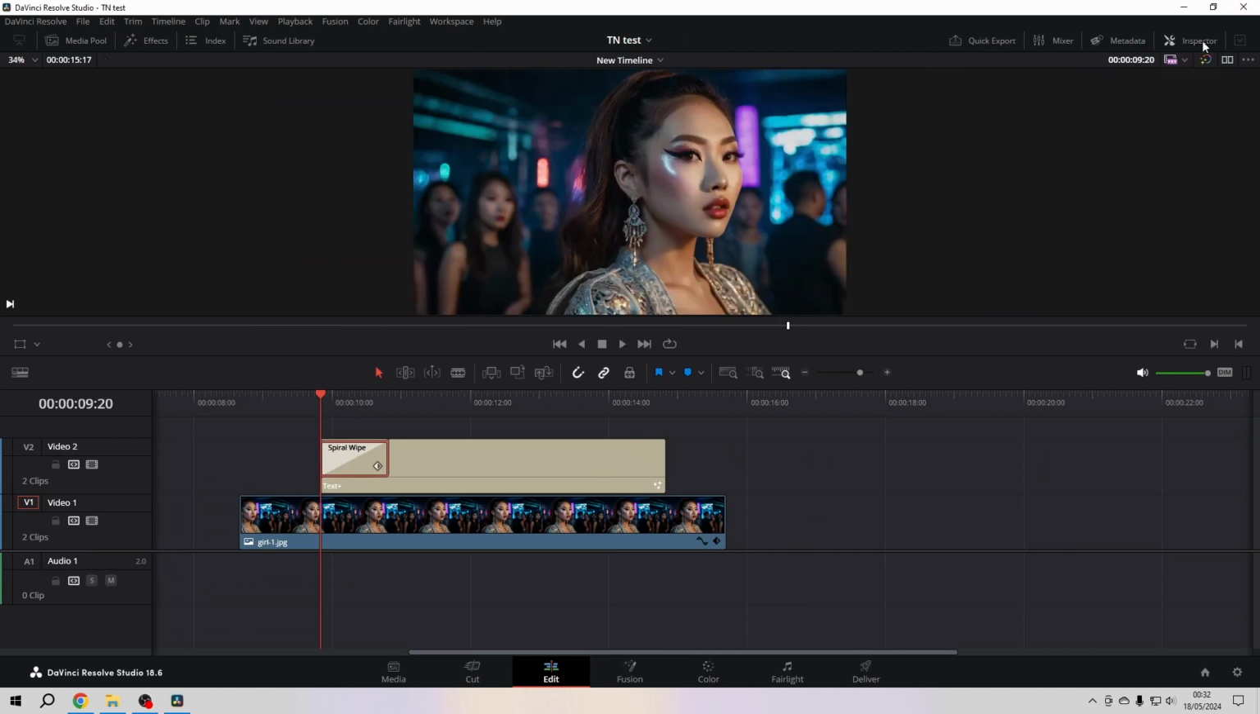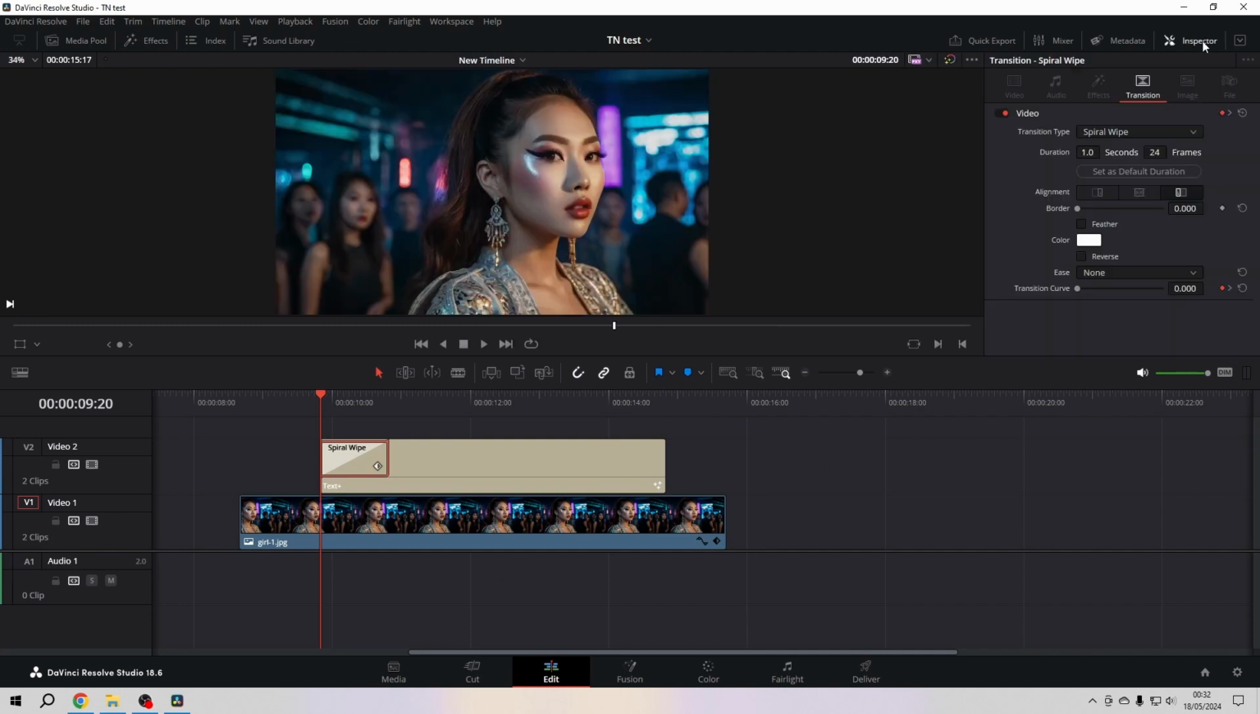is open. If the inspector isn't open, just hit in the upper right corner on inspector and it should be open. And if your spiral wipe is selected, you should see it right here in the inspector.